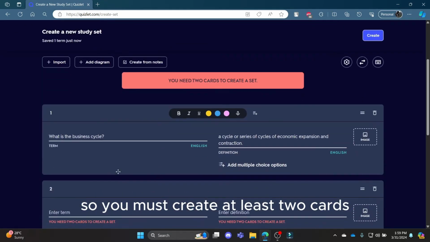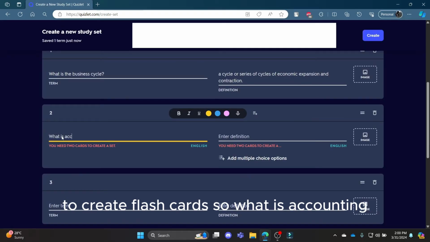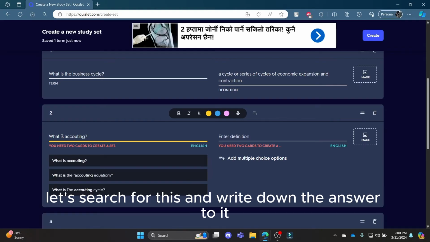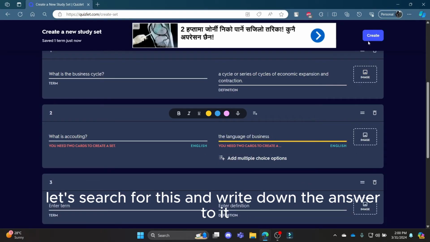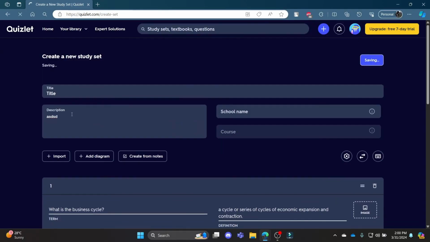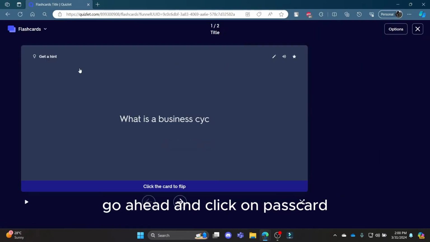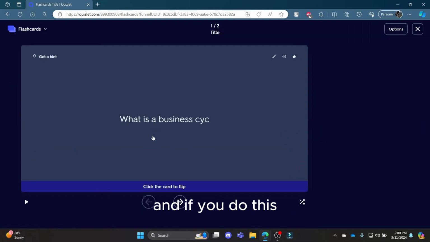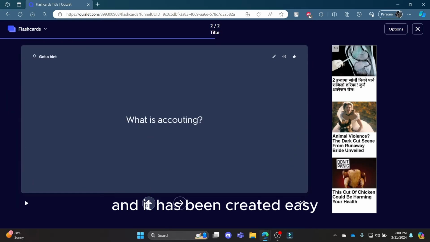So you must create at least 2 cards to create flashcards. So what is accounting? Let's search for this and write down the answer to it and then click create. So you can see that the flashcard has been created. Go ahead and click on flashcard, and if you do this, you can see that there is your flashcard and it has been created easily.